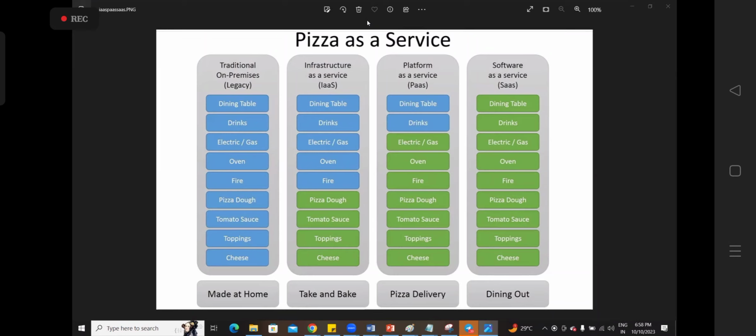I told you, that is called on-premises here. So let's say I wanted to have the pizza in traditional, on-premises style. What I'll do is go to the market and purchase all of these: cheese, topping, tomato sauce, pizza dough, fire.